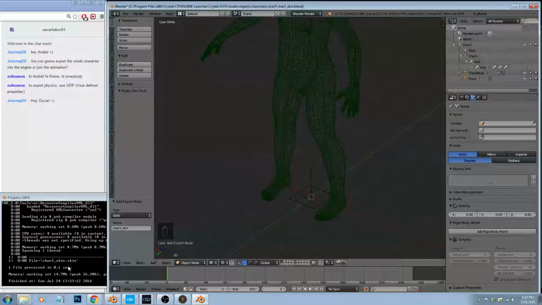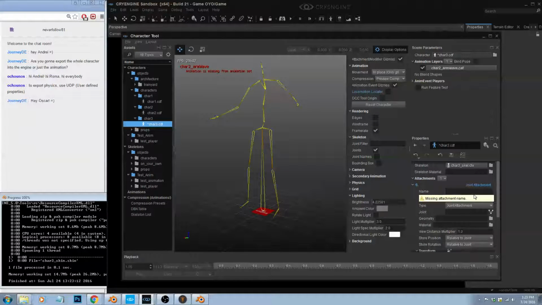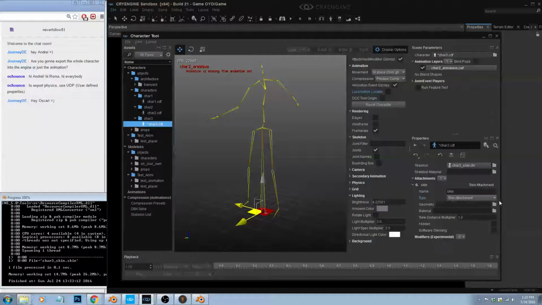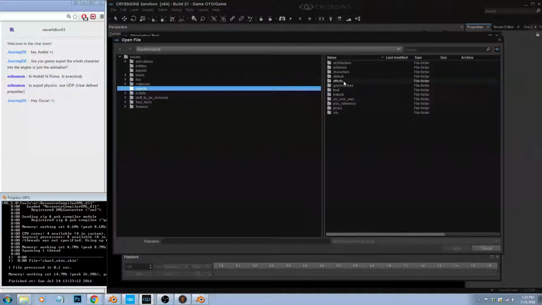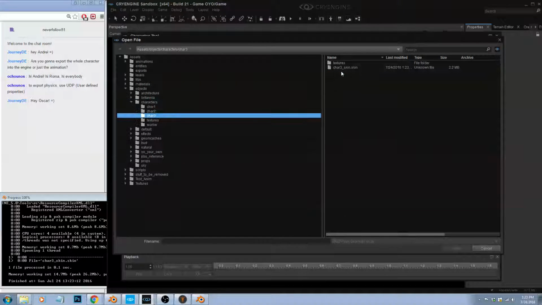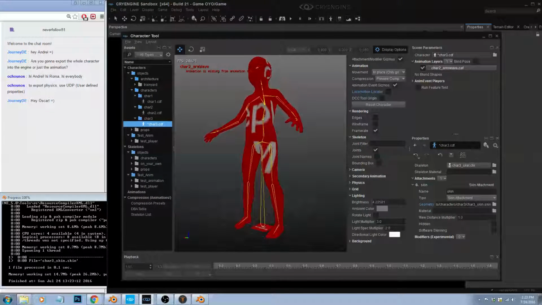Okay, there we go. So one file got processed. Let's see if we can assign this skin to our skeleton. So under attachments, just do add, and we'll call this skin. And this will be a skin attachment. And let's look for the geometry. And under objects, characters, we have it right here. Let's open this. And there we go.